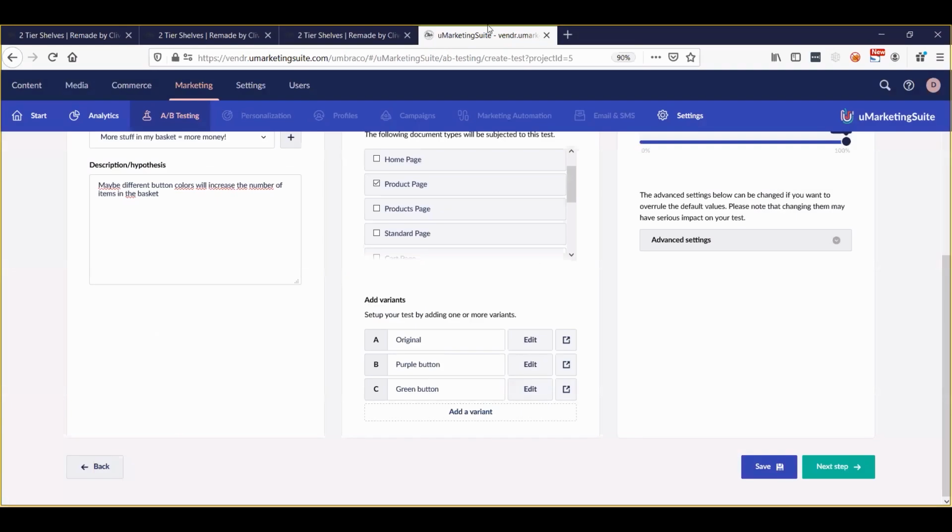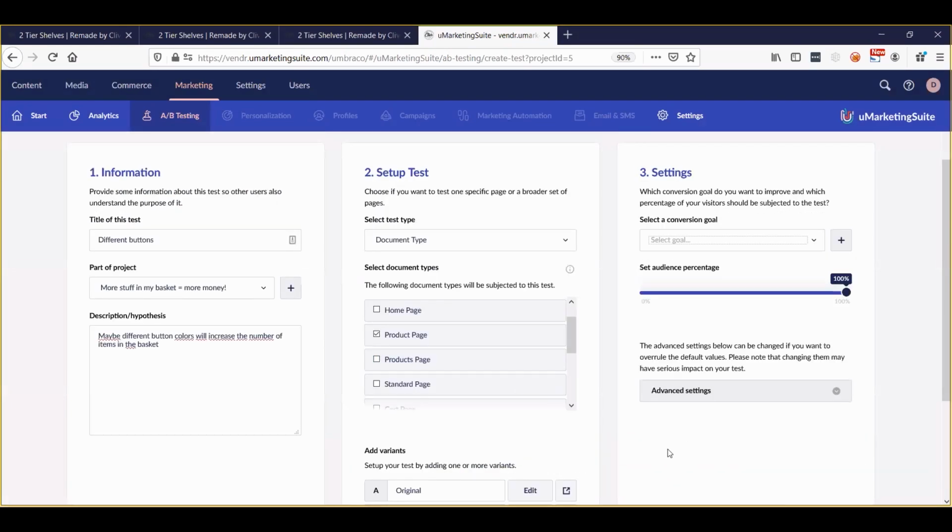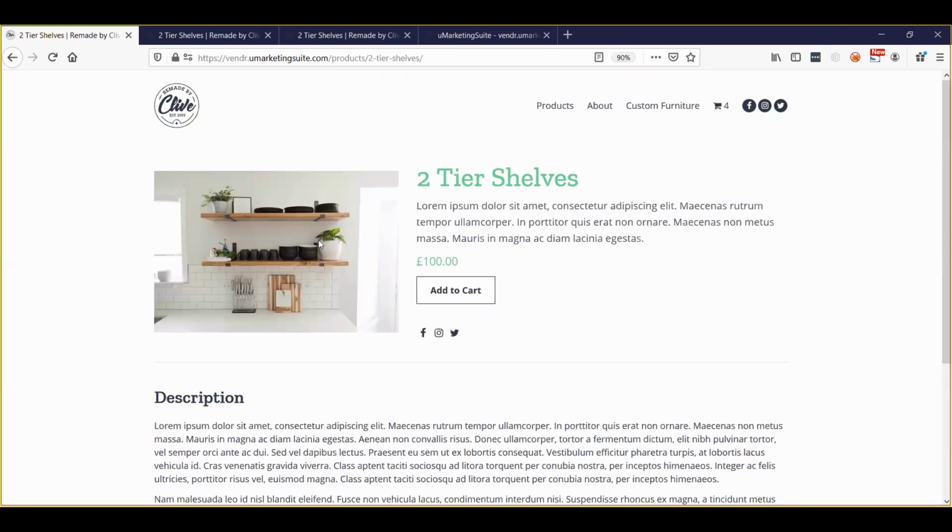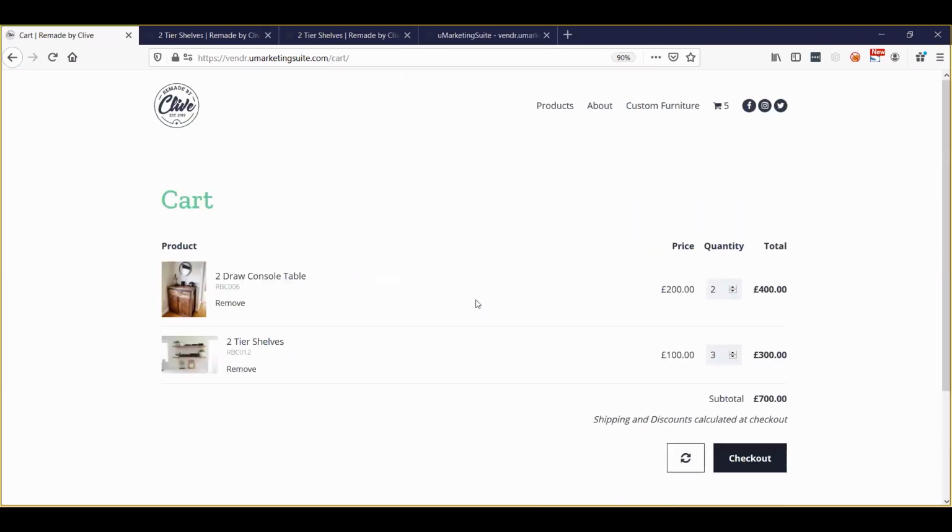We have our variants. Then we have to select a goal. And this is a bit messy at the moment because I've set up too many goals. But we want to look at view cart page. So if you go to this one and you add something to the cart, you go to the cart page, and we want to test if we change the color of the buttons, will more people come to this page.